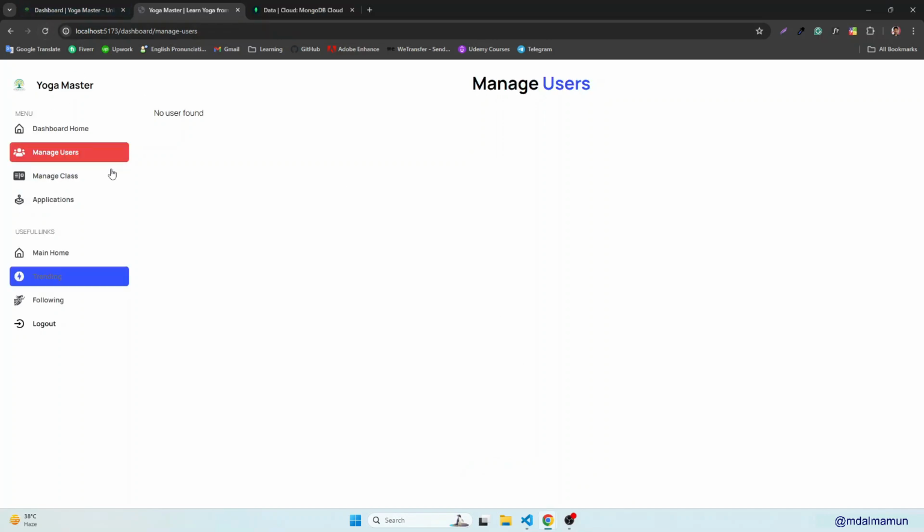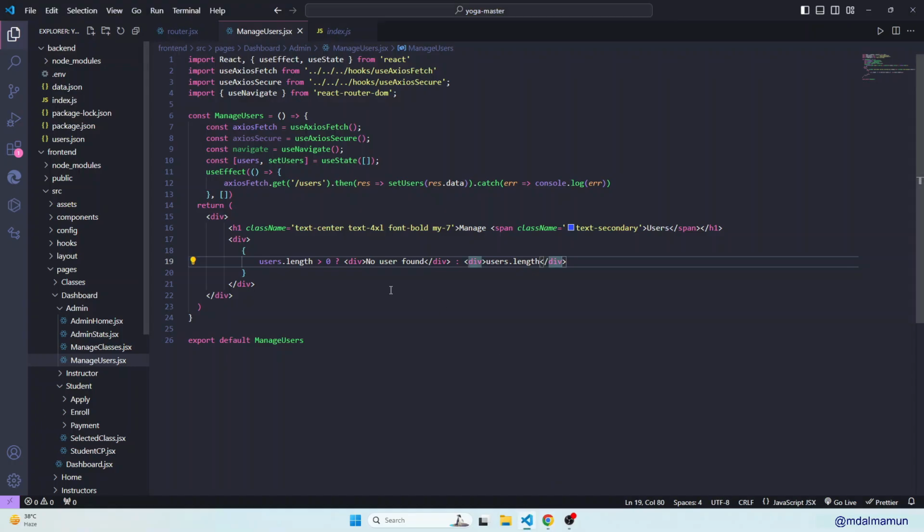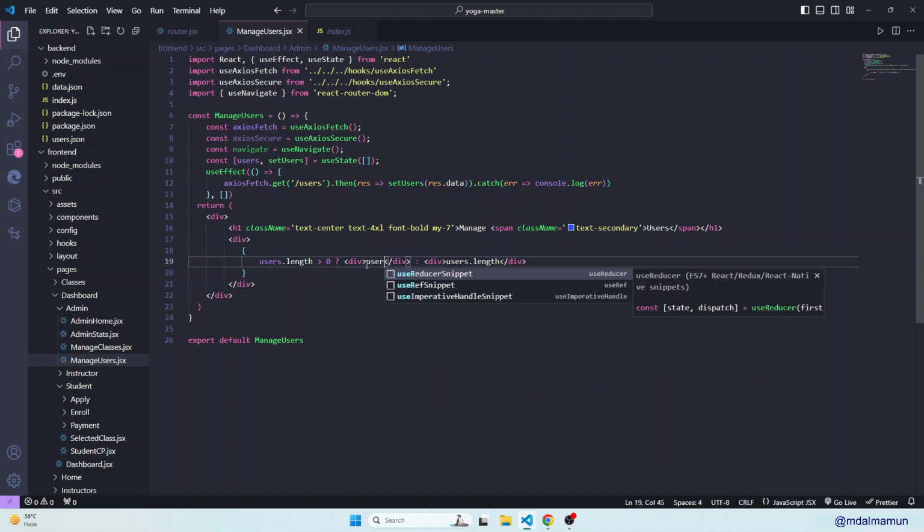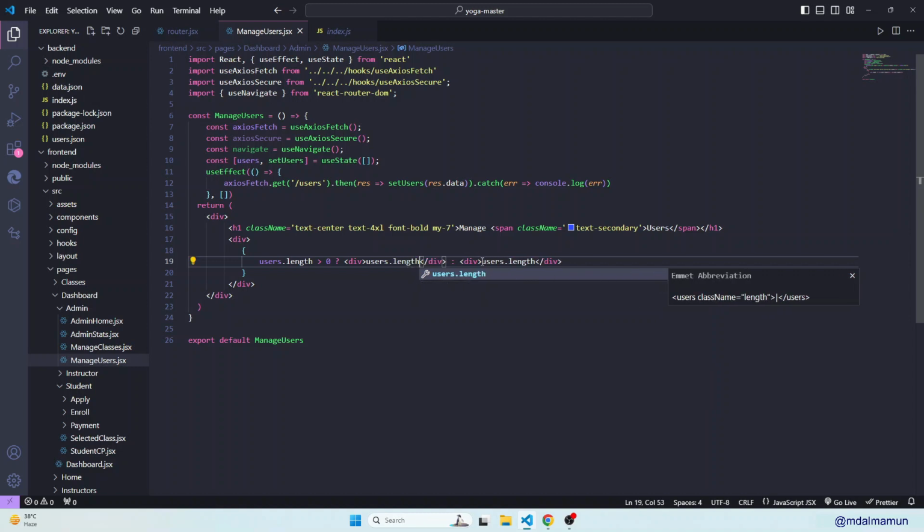Okay, let me check it. So refresh it. No users found. Why actually? Here actually we made a mistake. If it's true, then it's actually showing. We'll have something like this. We can keep users dot length here, and here we'll have no user found.